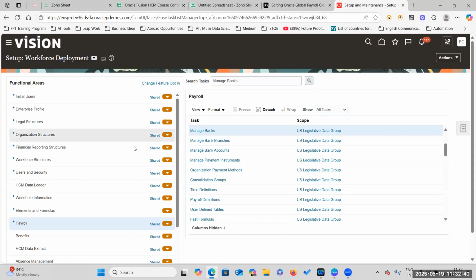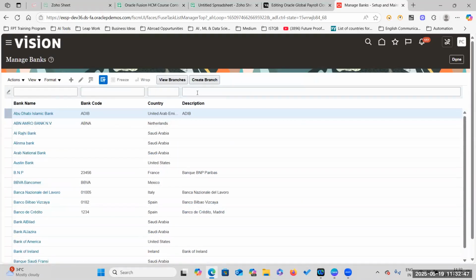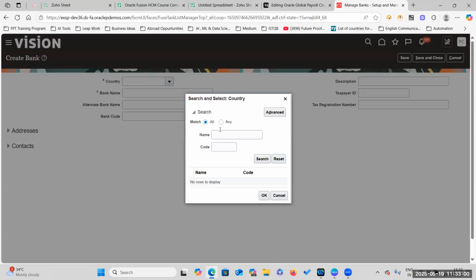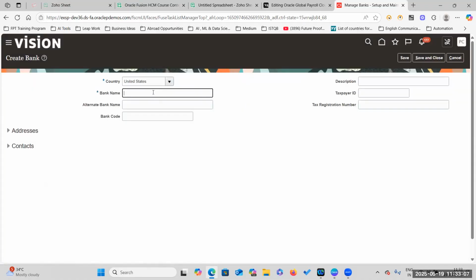Now we started the first one, manage bank. We selected the scope as US legislative data group, and I want to create one bank. Country is United States. For the name, let us take Tata or Oracle or whatever. Which one do you want to do? Can anybody suggest? We'll stick to that one. Okay, let us take FedEx.